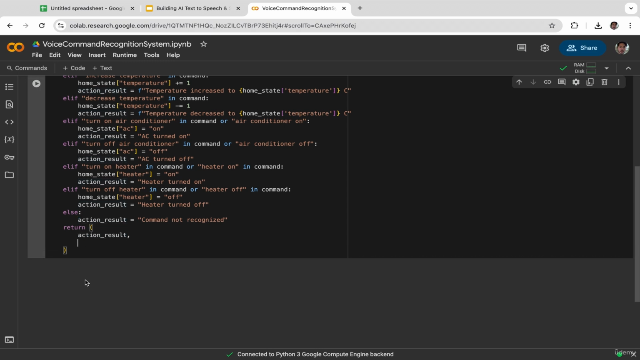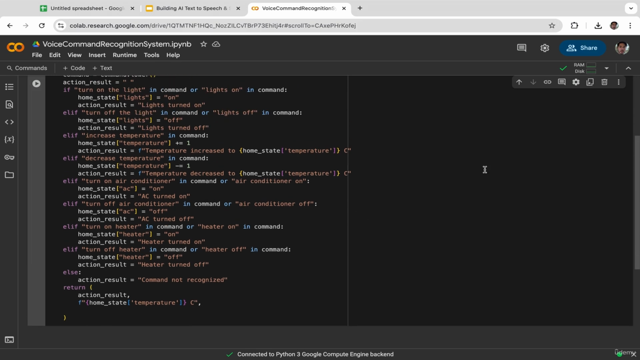Next, we are going to display the current temperature. Let's copy and paste home state and put it inside here. And this is supposed to be a single quotation mark, not a double quotation mark. So make sure that you fix that. And the unit is Celsius, right? Next, we are going to display the current light status. So let's scroll up and let's copy and paste home state lights and put it down here.